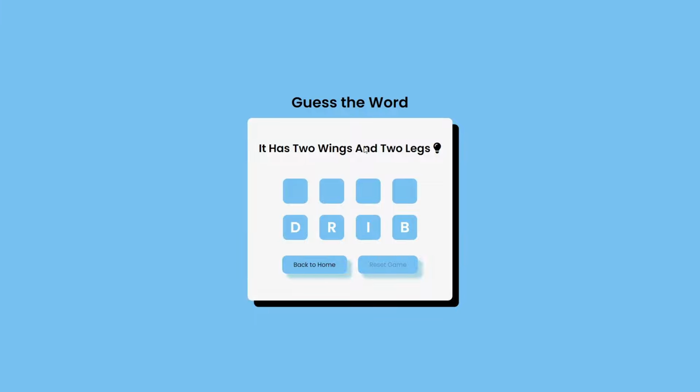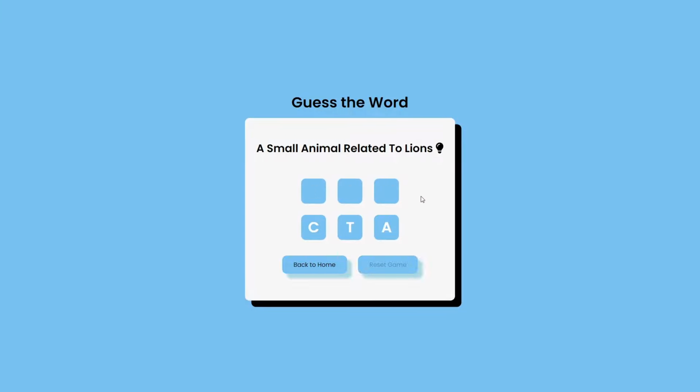For this hint, the correct answer is bird. For the bird, the first character is B. If I click, it will remove from here and place it in the first row, and I and R and D. If it's correct, we'll get that bounce effect and the tool will automatically jump to the next question.